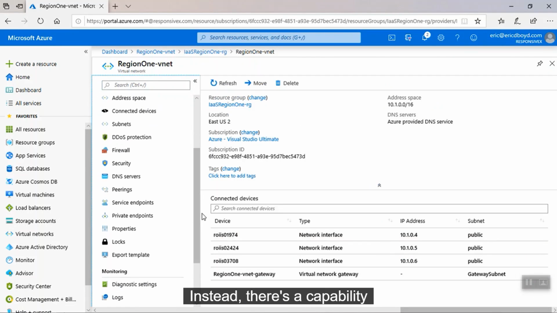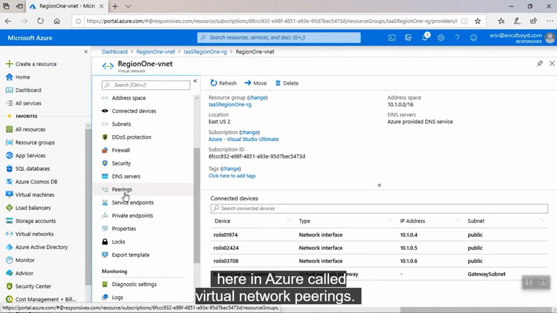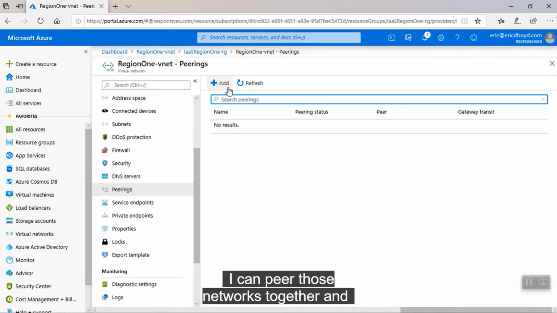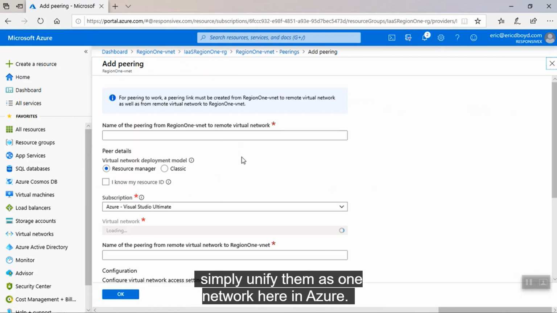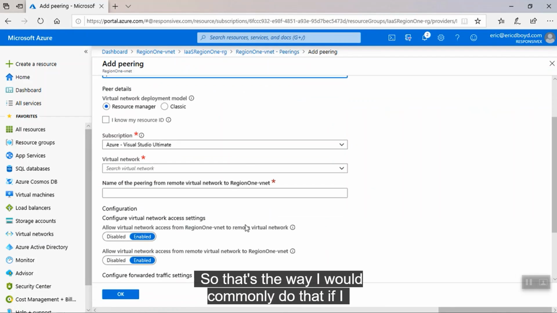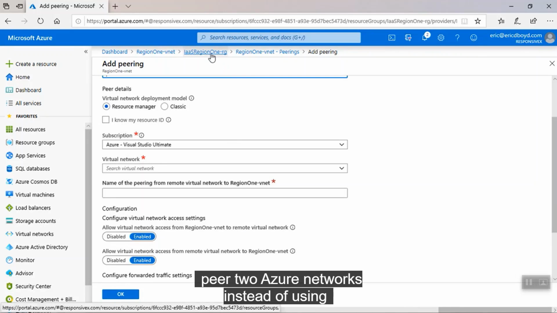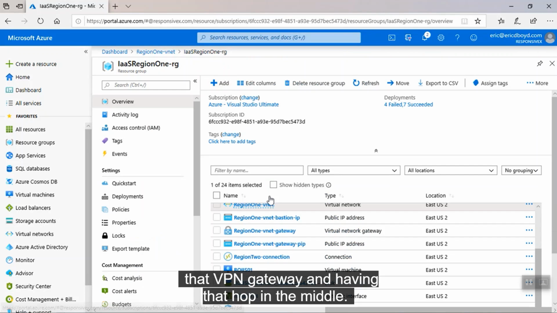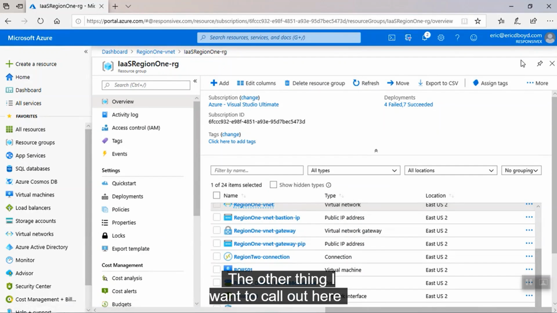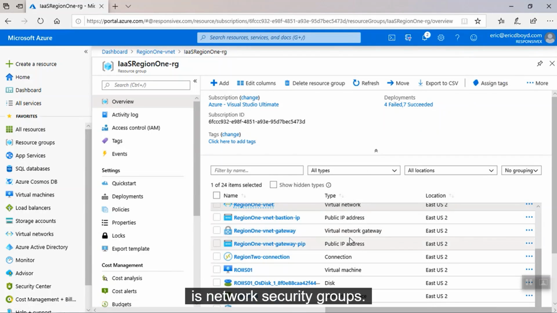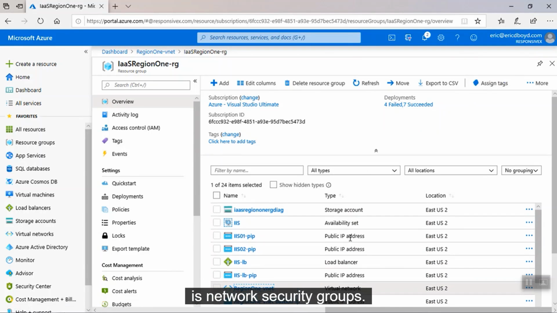Instead, there's a capability here in Azure called virtual network peerings, and I can peer those networks together and simply kind of unify them as one network here in Azure. And so that's the way I would commonly do that if I needed to combine 2 Azure networks or peer 2 Azure networks instead of using that VPN gateway and having that hop in the middle. The other thing I want to call out here is network security groups.